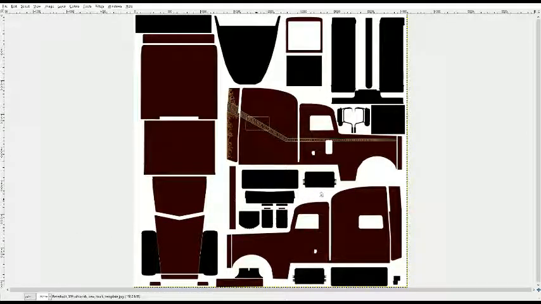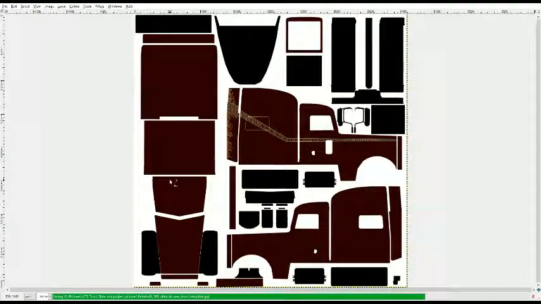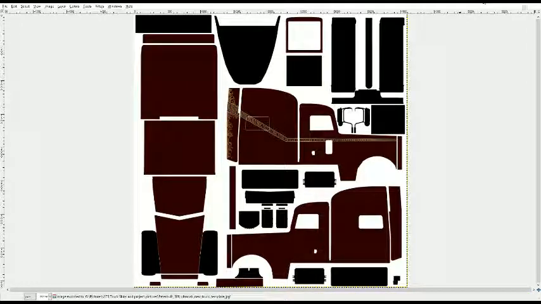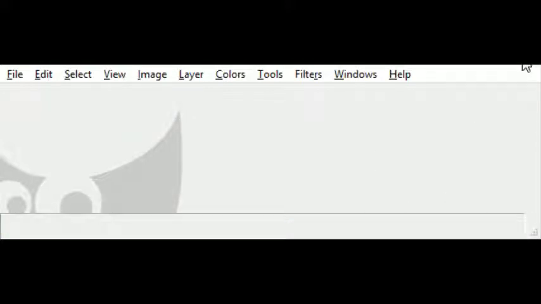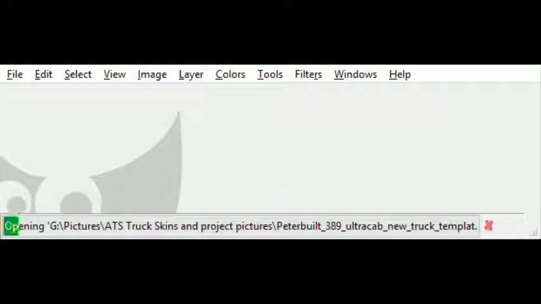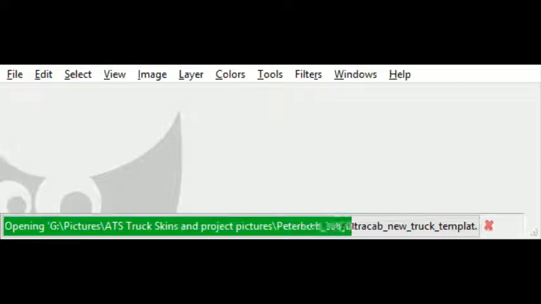I can't remember if I saved that, so let's save that just in case. And now I can change it. Once you've saved it, it's a normal thing for it to do that. It's saved just so I can show you everything I did is still there.